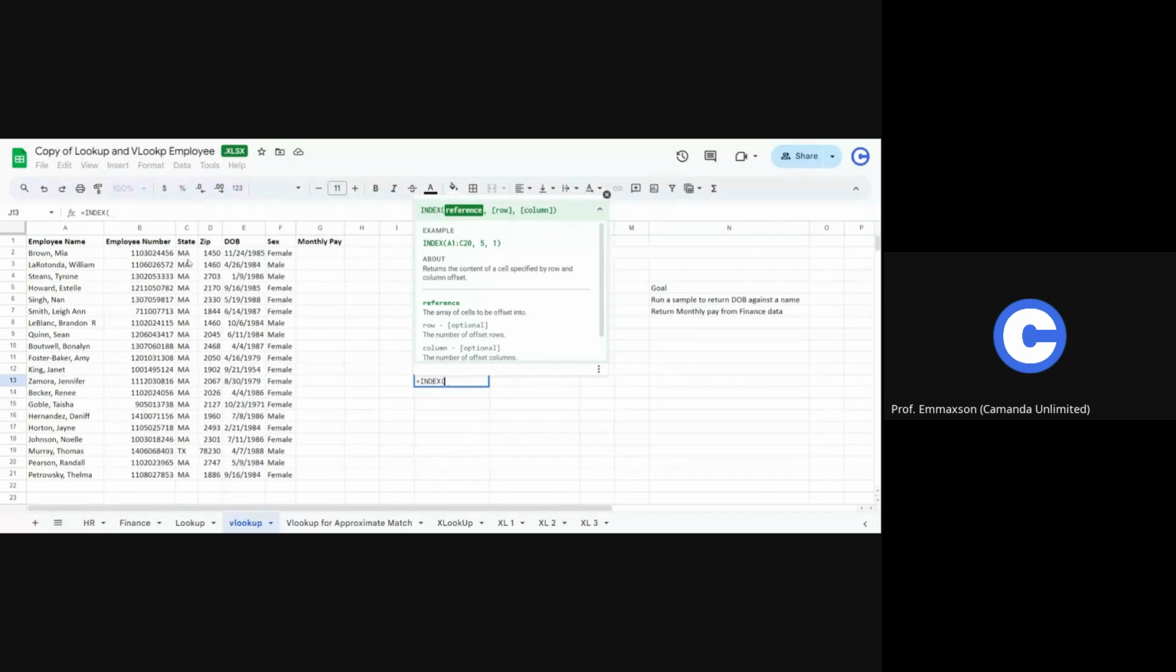If I select a reference, see what INDEX expects. INDEX says, give me a reference array. I'm talking about INDEX first. Okay, INDEX says, give me a reference array, which in this case is the data you're looking at. And the next thing you give me is the row number and the column number. Okay, how do we do this?